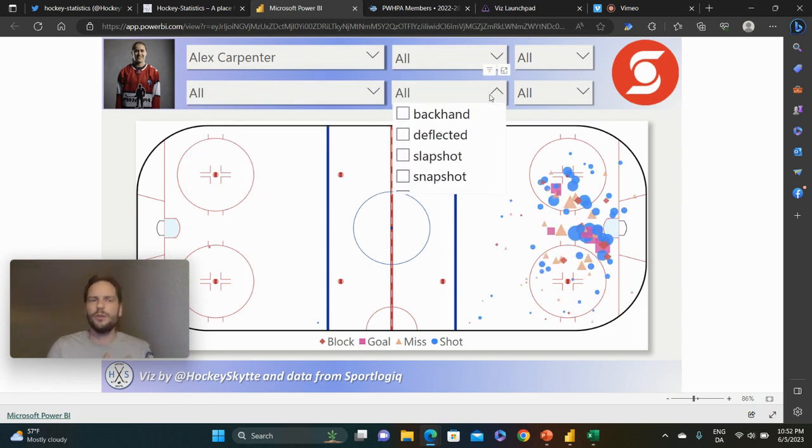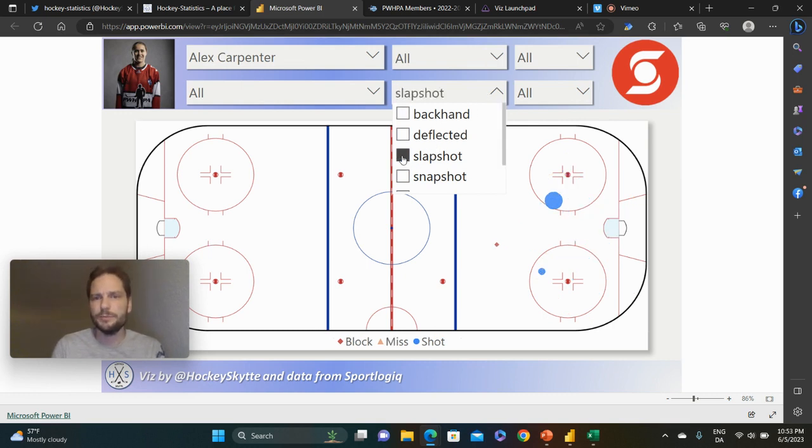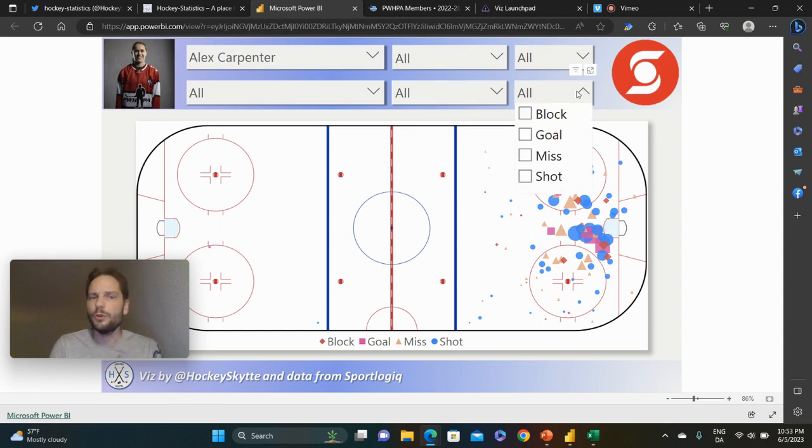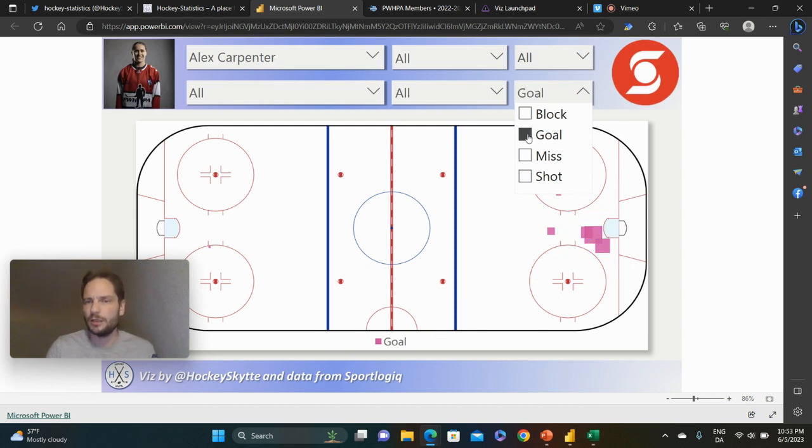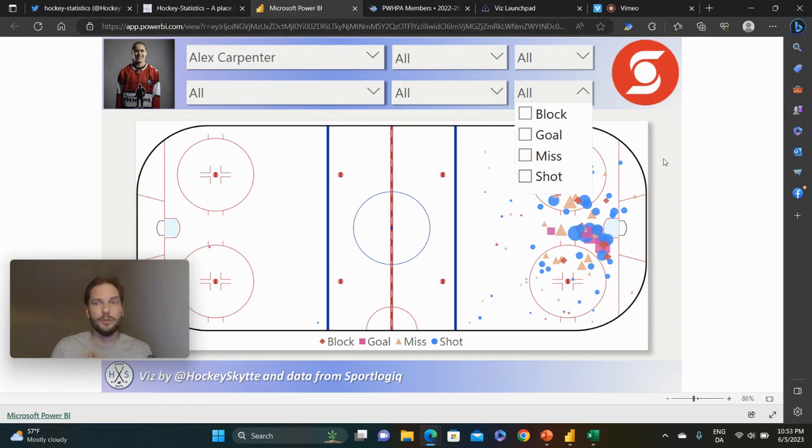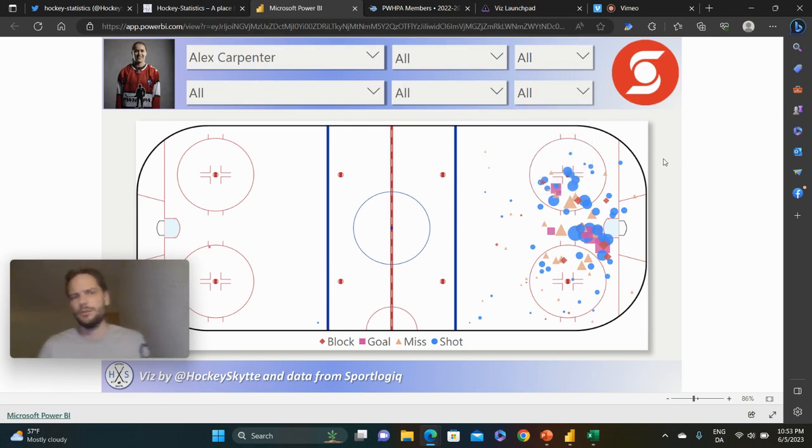You can even look at specific shot types. So you could look at slap shots, for instance. Or you could look at a specific shot event. So now you're only looking at goals. We can see here that Alex Carpenter is primarily scoring from the slot. And that's what we want to build. This isn't overly complicated, but I think it's a beautiful visualization and it's not that difficult to make in Power BI. So that's the point of this video, to show that it's not necessarily that difficult to do.